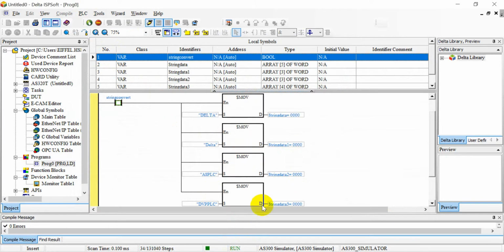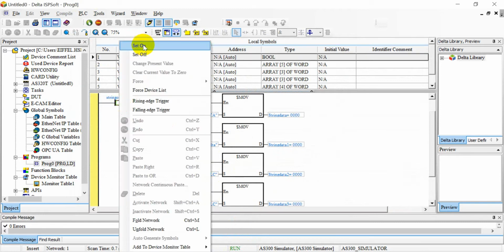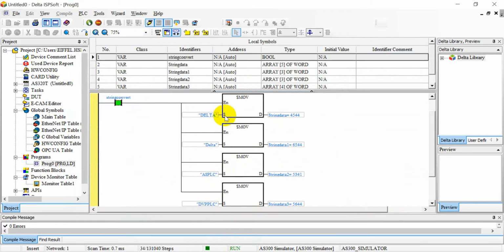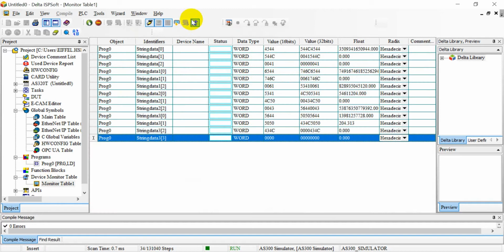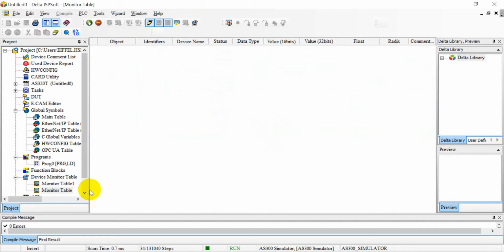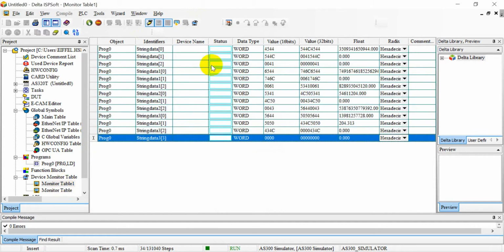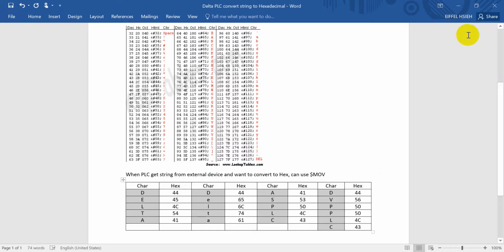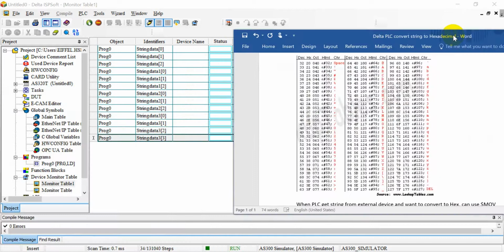Okay, so we run the PLC and then enable the condition. It will move the data, converting from string to hex decimal. After that, we can create a new device monitor table. You can click here to add a new table. So this is what you see, that we already mapped. And then you can compare the values from here.